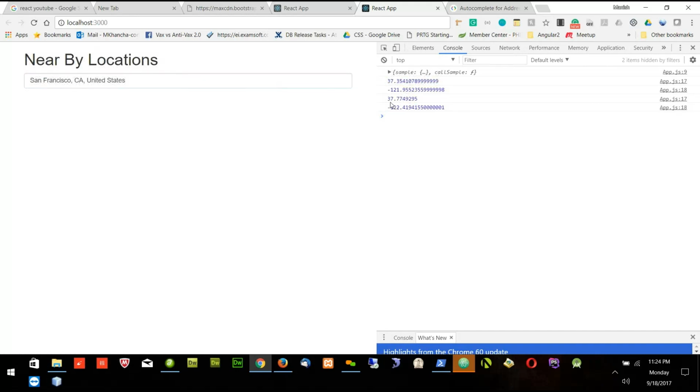Nice. Whatever we want to. Now I want to take this and put it in my API so that I can get nearby locations of this city. I want to get the nearby locations with distance. How many miles is each city from this location?